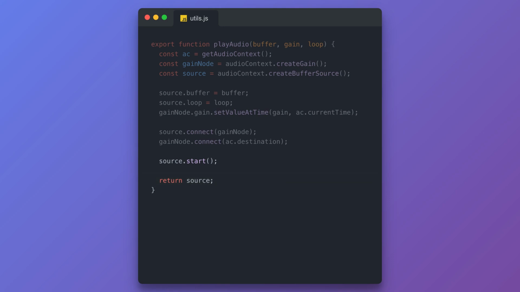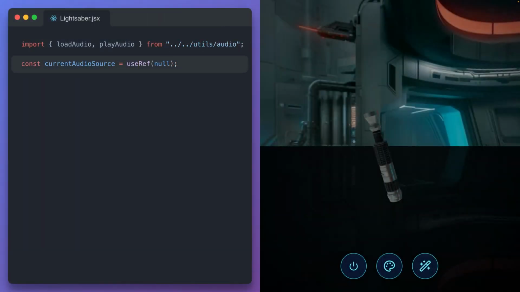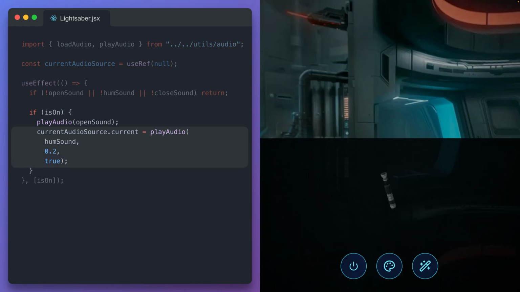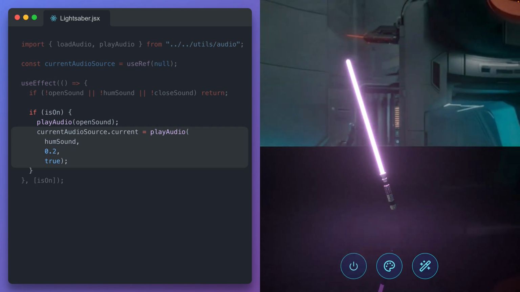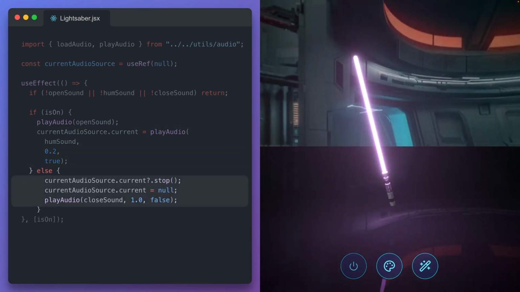With our audio utility functions in place, let's get them hooked up in our Lightsaber. First, let's create a constant for keeping track of the current audio source that's playing. I'll show you what this is used for in just a second. Next, let's add an effect that will get triggered whenever our Lightsaber on state changes. We'll do a quick null check at the top to make sure our audio files are loaded before we attempt to play them. Now, when the Lightsaber is on, we want to play that opening sound as well as playing the hum sound. We only play the opening sound once, but that steady state hum sound is on a loop. We assign that to our current audio source reference, so we can stop it once we turn the Lightsaber off. And then once the Lightsaber is turned off, we'll also play the closing sound.